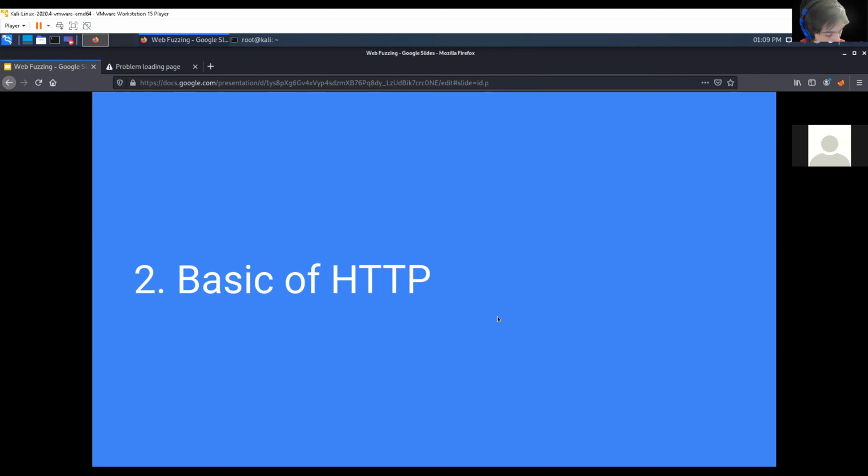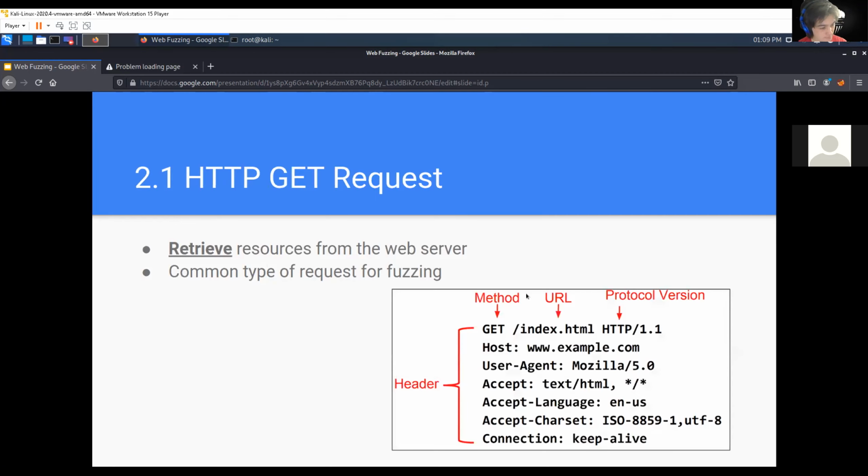So what is HTTP? To understand how web servers communicate with your browser, first to understand the GET request. It's a request to retrieve resources from the web server, and it's what we'll be using to fuzz, right? We're trying to get maybe hidden resources, or it's not visible on the web. So here we have a method, the GET method, and this is the URL.